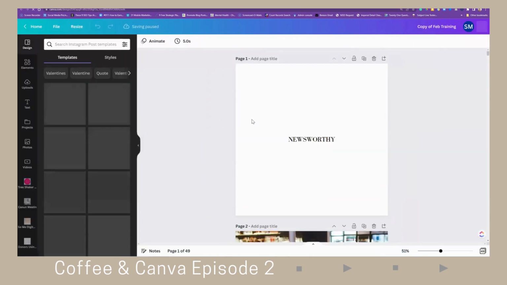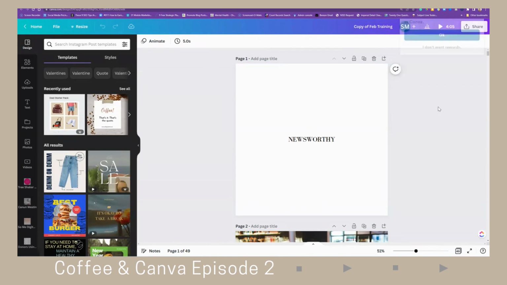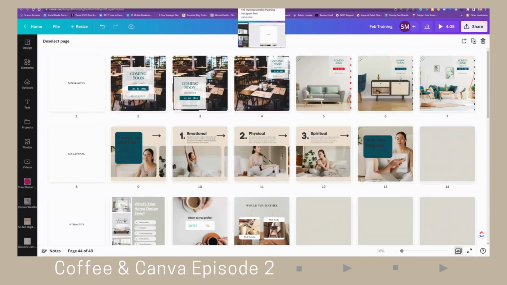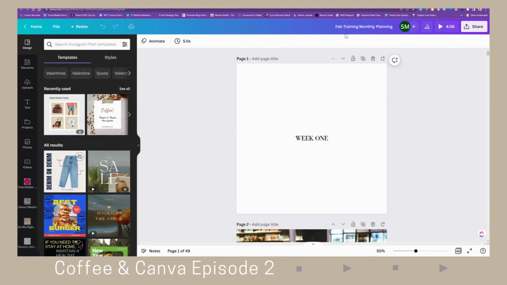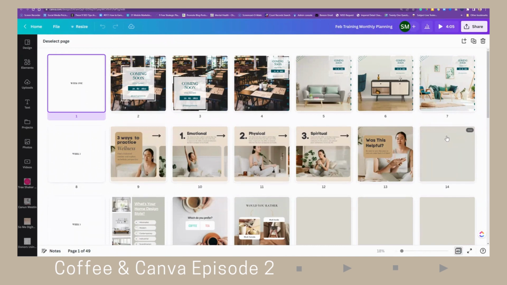I'm going to delete this because I'll have way too many. Make a copy, and then again, you want to change the name. So this, you would put March content planning schedule, whatever resonates with you, so that it makes sense to you. So you can see here that I put February training monthly planning. And this just lets me know that this monthly planning is related to this particular training if I need to reference it again. The same way that we went into the grids for the template, we're going to do that again for this. Here's where it gets great.